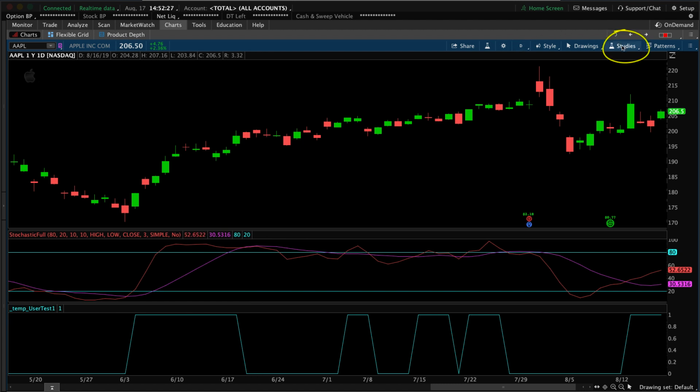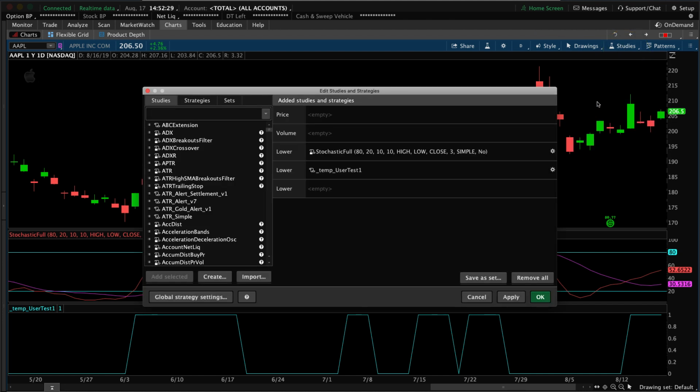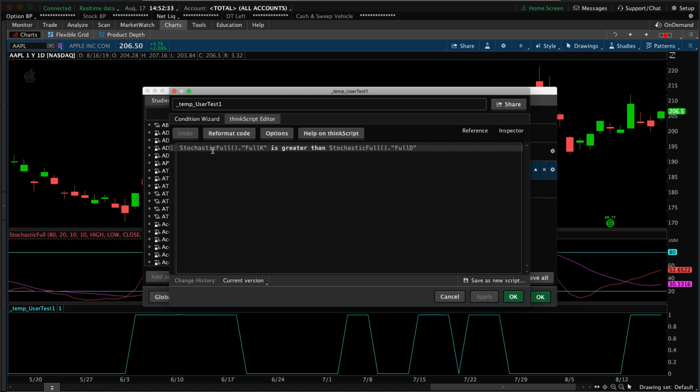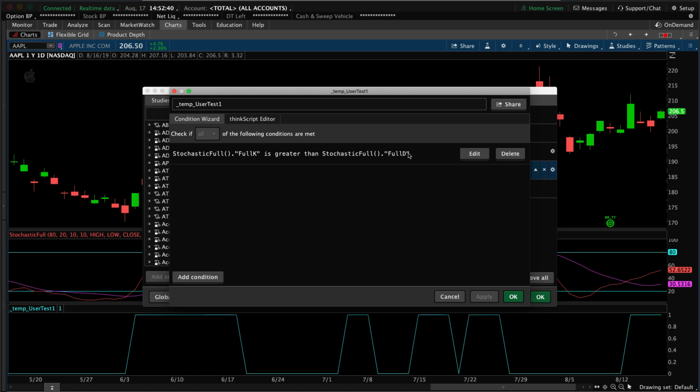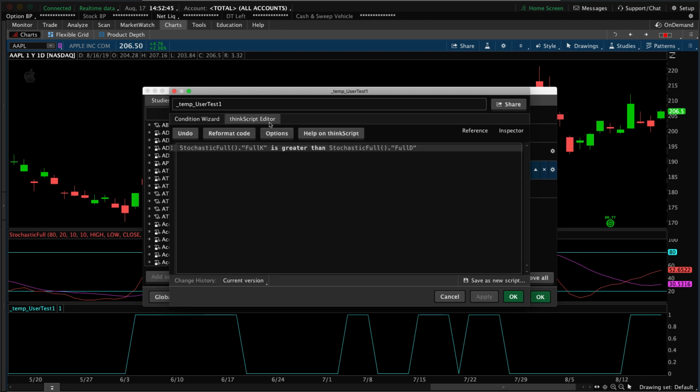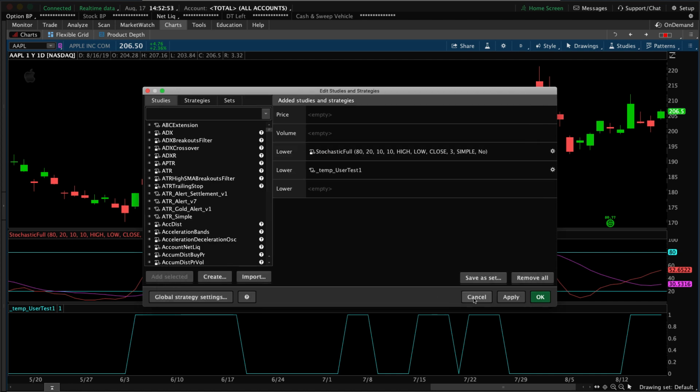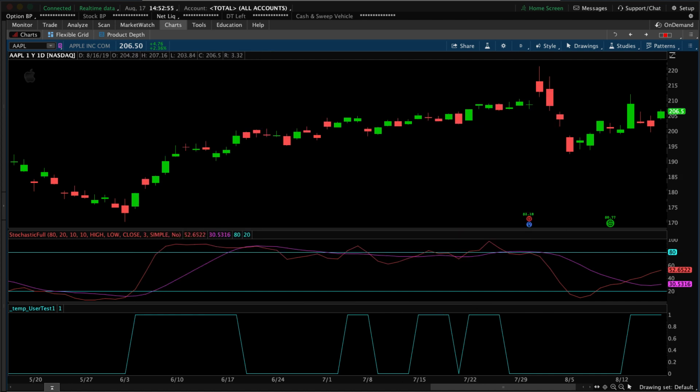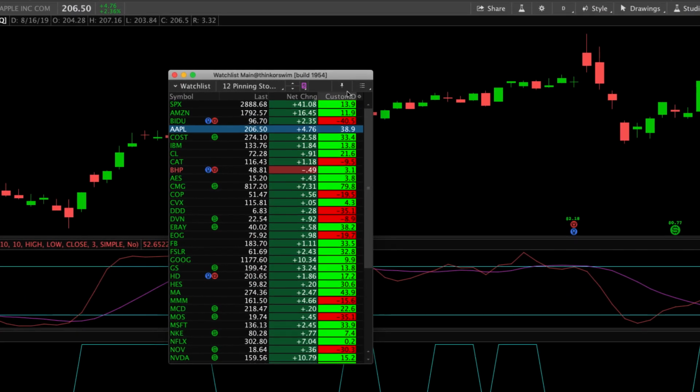So what we'll do is we'll go back to Studies, Edit Studies, and we'll click the script icon. And this is the condition that we created. Remember, we created it using the Condition Wizard, which is here, which you just saw. The platform automatically opens it up in the ThinkScript editor. So all we do is copy this. So I'm going to highlight that and select copy. Now we can press cancel. We're going to now bring in our watch list.